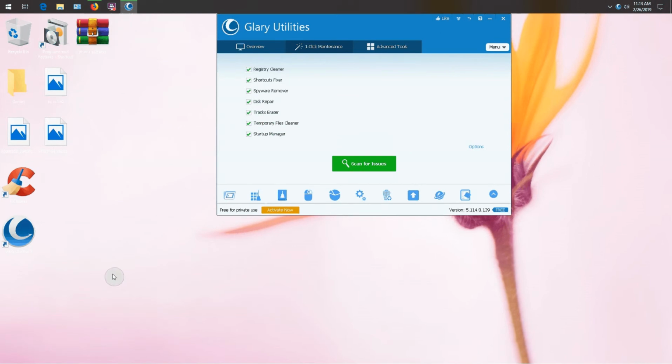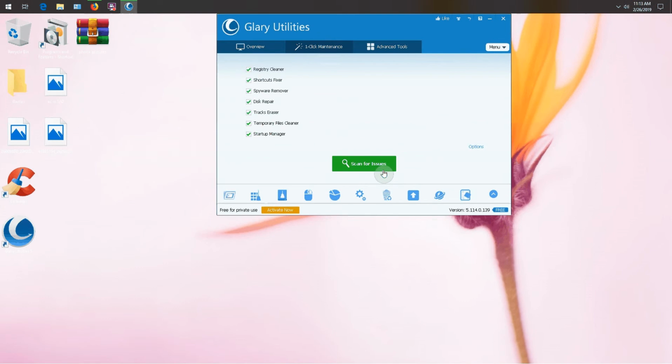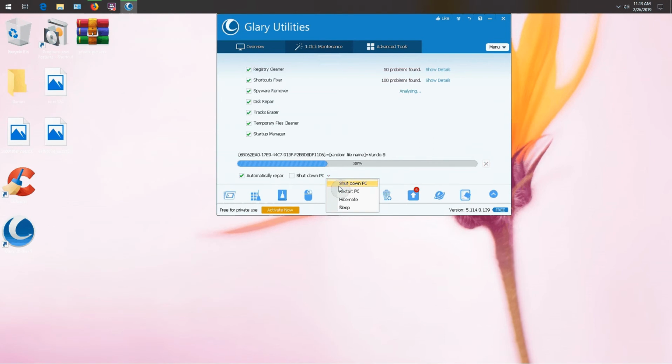And again, these kind of overlap what CCleaner does, but I like to use them both in conjunction with each other. And it allows me to see what's going on with some other stuff. So let's go ahead and scan for issues. Now this particular program may take a little longer. We're going to choose to restart our PC. No, we can't do that right now.